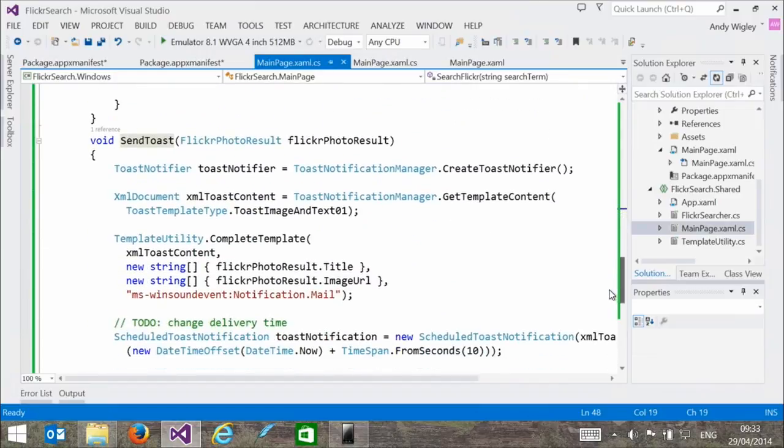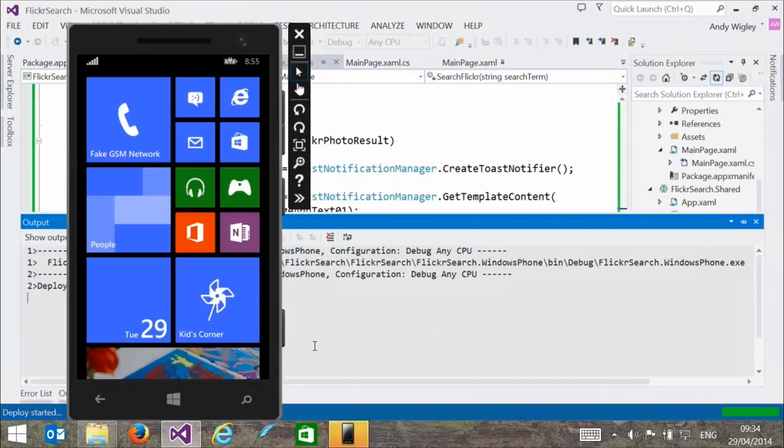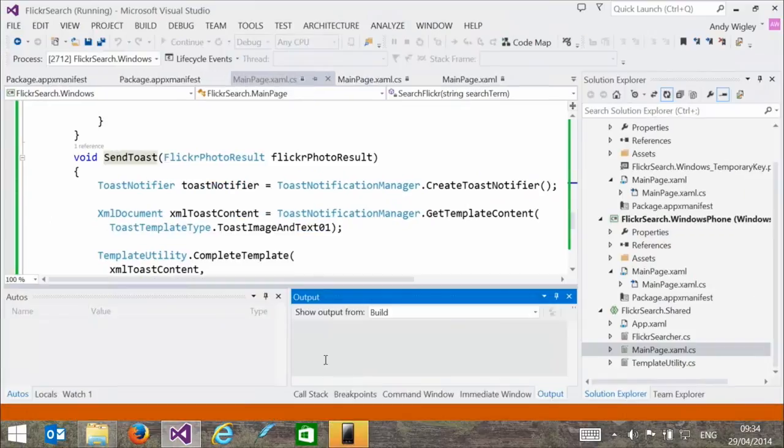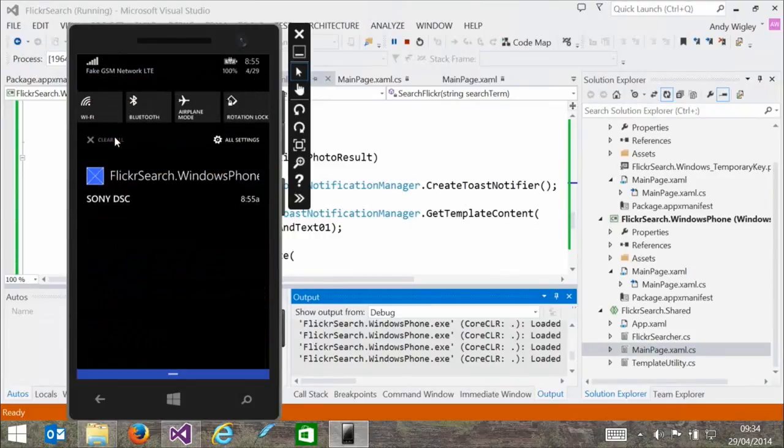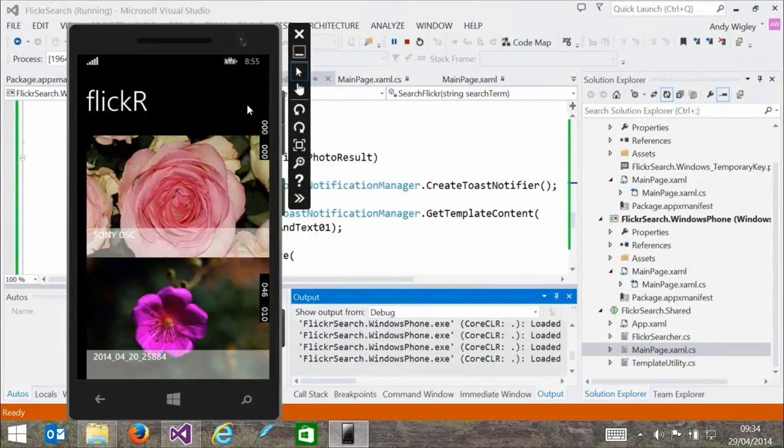So it'll update some tiles and it also will send a toast. This exact same method is going to execute on both platforms. So if you do it on the phone first, here it is running on the phone, and we get our pictures coming up, and if the gods are with us, we should get a toast pop up in a moment as well, which is coming from the notification services. There it is, the toast came up. Woo. And that's the Sony DSC, which is just the text associated with that, and we've got our nice notification center as well there. There it is, Sony DSC.